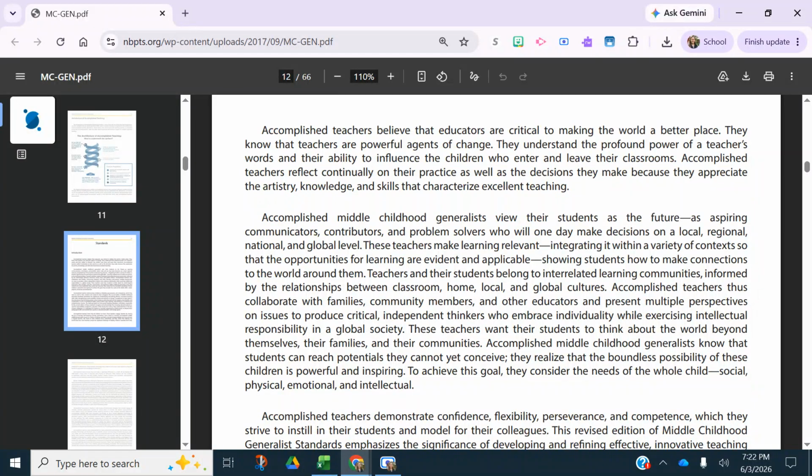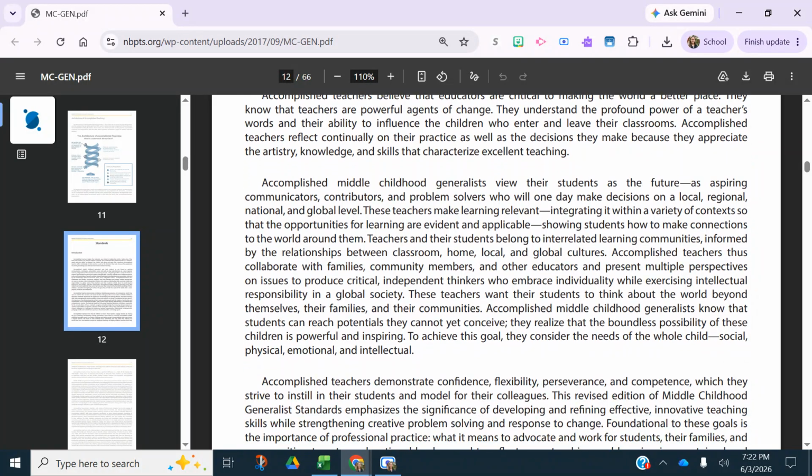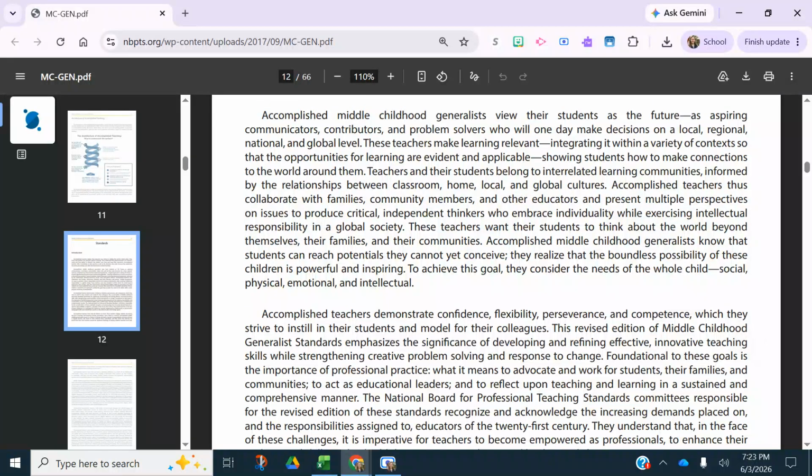Accomplished teachers believe that educators are critical to making the world a better place. They know that teachers are powerful agents of change. They understand the profound power of a teacher's words and their ability to influence the children who enter and leave their classrooms. Accomplished teachers reflect continually on their practice as well as the decisions they make because they are appropriate. They appreciate the artistry, knowledge, and skills that characterize excellent teaching.